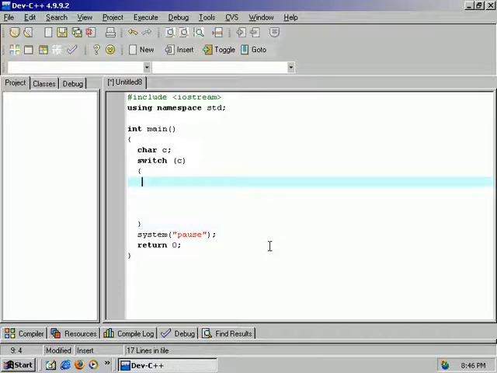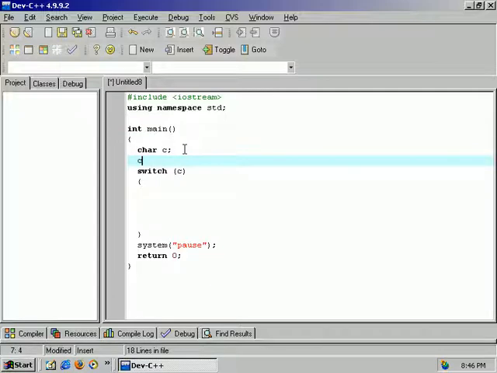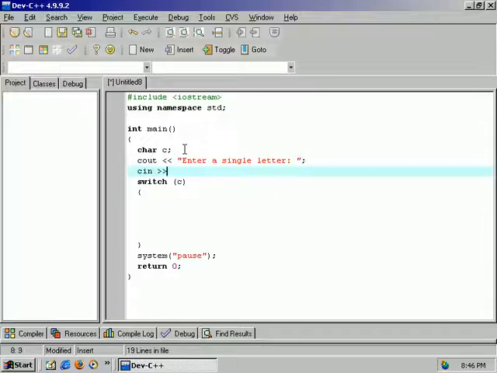So now what we're going to do, before we have this, is prompt the user to enter a single letter. And they will give us C. And then we're going to test C to see if it fits. So with this switch, we'll say, in this case, we'll do this. We do that by saying case, single quote A, and single quote colon.